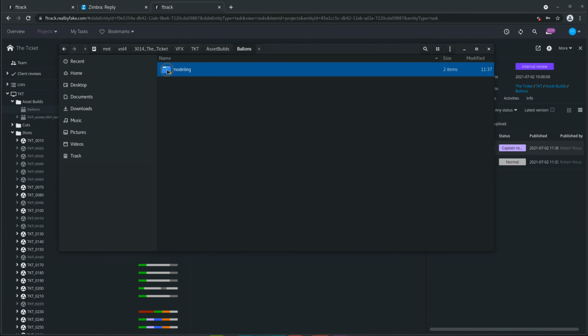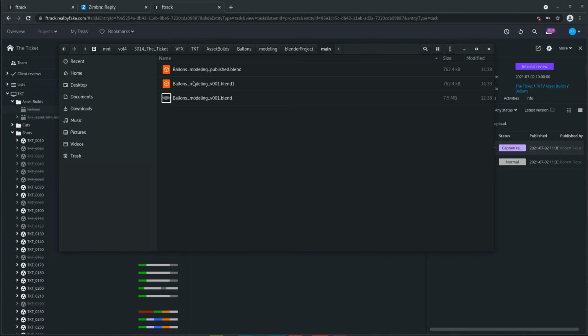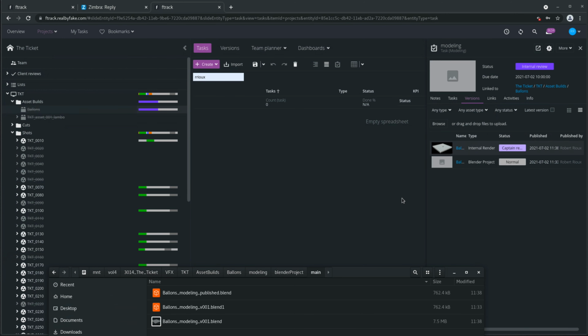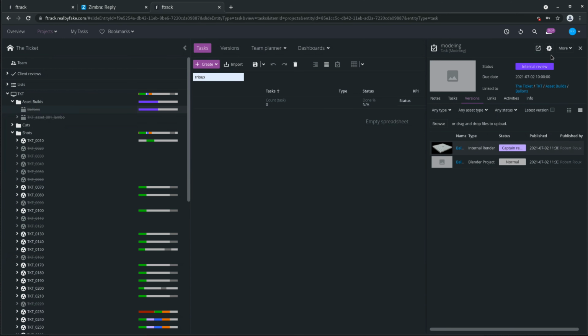Alright. If we look in a file browser, you can see everything has been saved automatically and named properly. So I go in internal render, I can see the proxy. This is the 2 renders I did. In Blender project main, I see my file here, and there's one called published also. So the file here, this is the backup that Blender does, and one is called published. This is an exact copy of version 1, but this one will always be updated to the latest version.